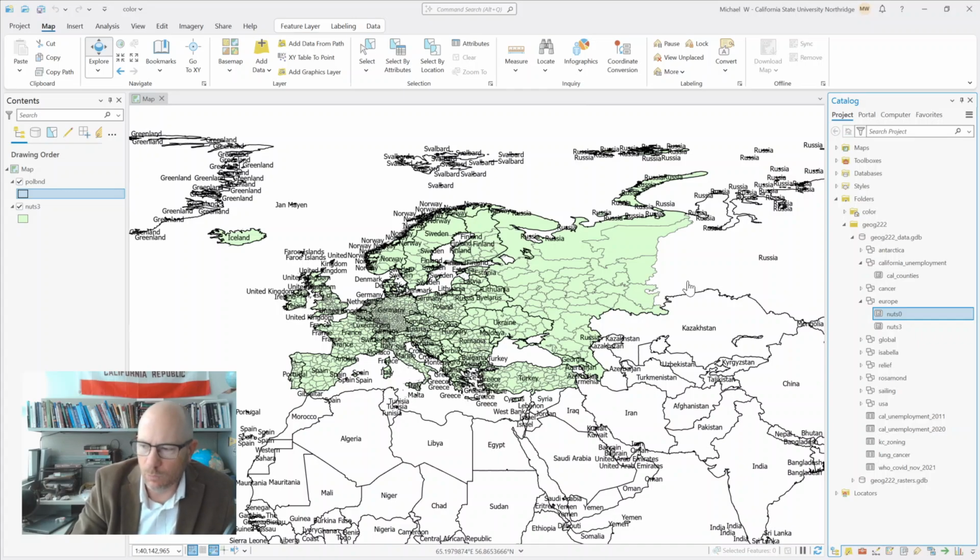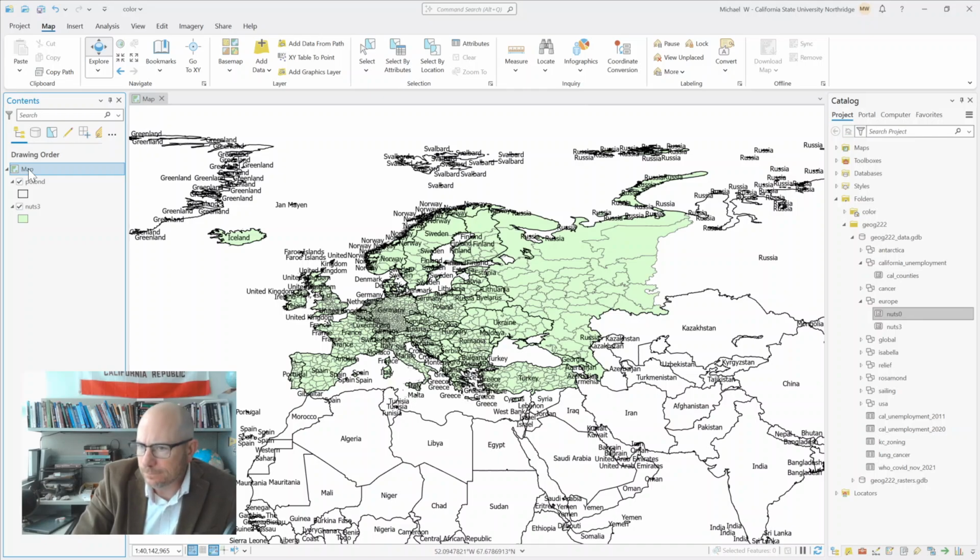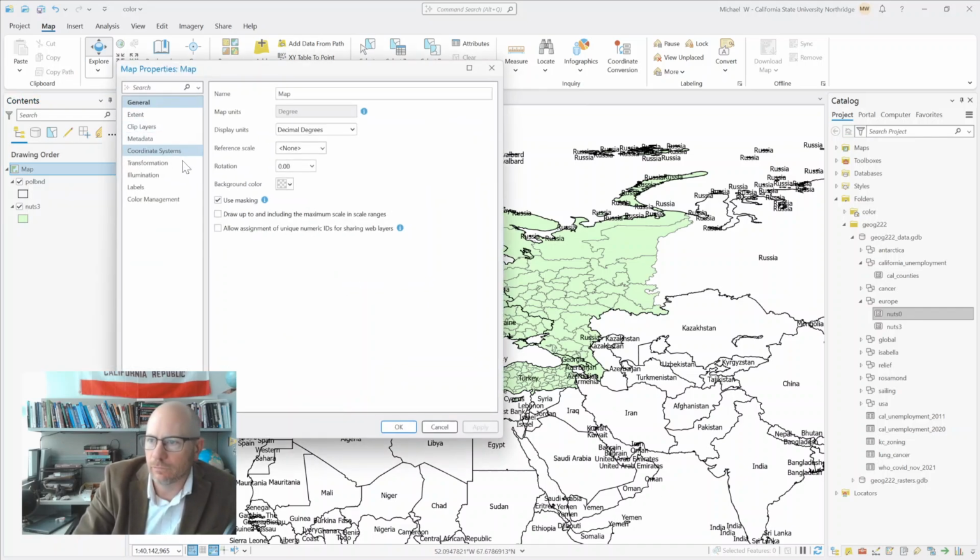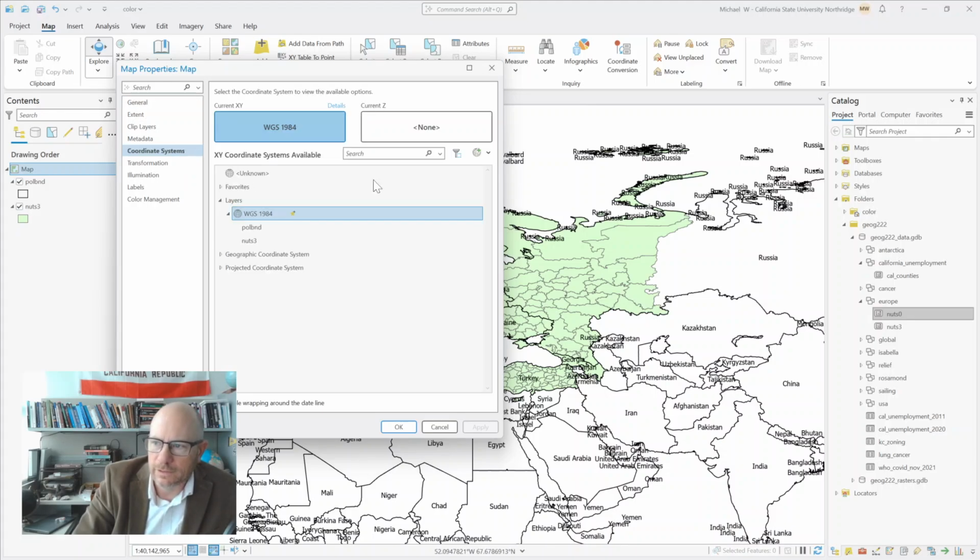Regardless of the map, whatever I'm doing, when I'm focused on cartography here and not so much analysis, geoprocessing, and overlaying a bunch of layers, what I'm really looking for is a pretty, aesthetically pleasing coordinate system. So I'm going to go up here into the map properties, right click, hit properties or double click it, however you want to get there. And I'm going to go to coordinate systems.